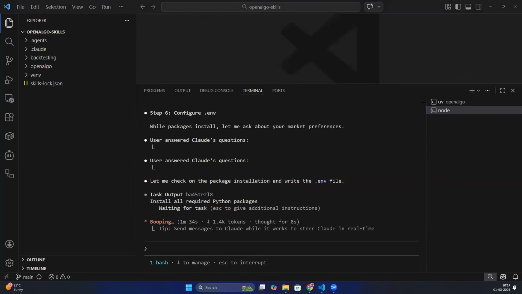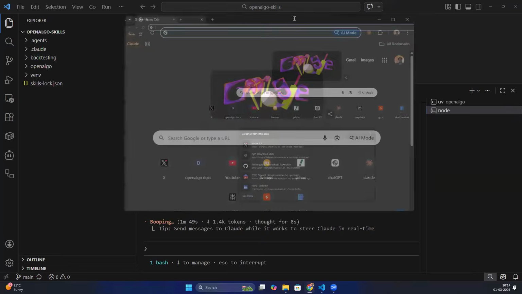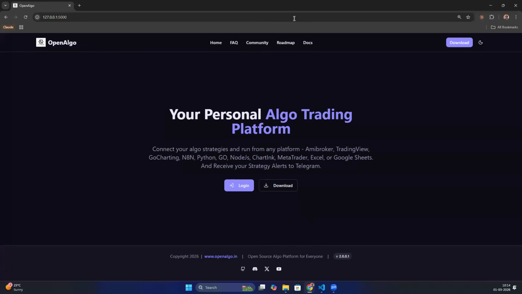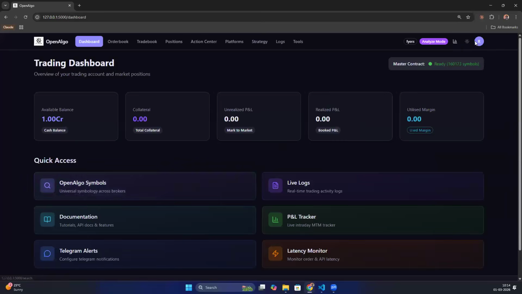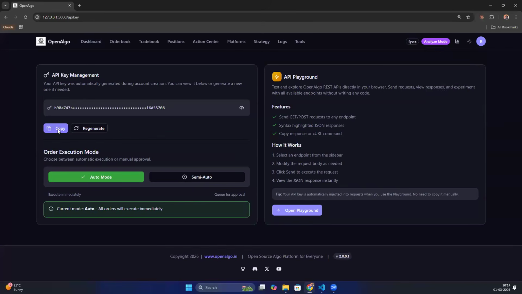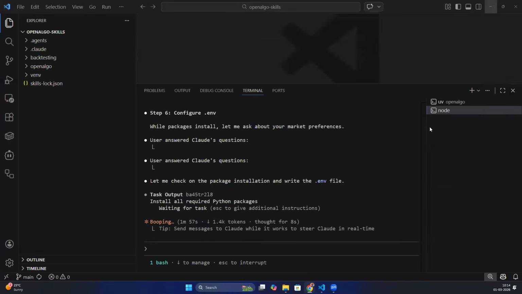So how did you pass credentials for Claude? Have you placed any file with the key beforehand? I'm going to tell you how I'm going to do that. That's a very interesting thing. I'm going to send the OpenAlgo API key. I'm going to go to OpenAlgo. So here is OpenAlgo, right? In the meantime, let it set the environment. I'll go to login, get the API key, copy the key and keep it separately.